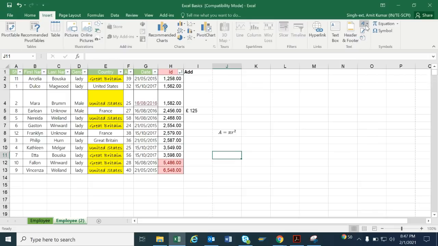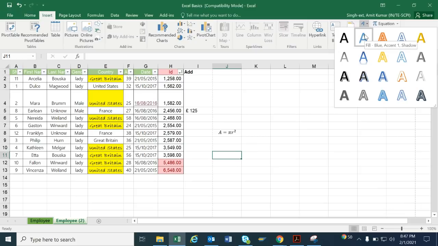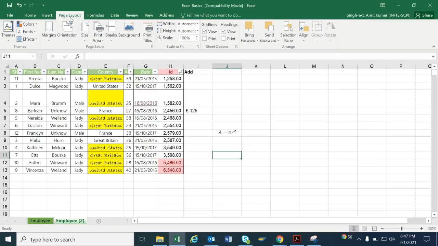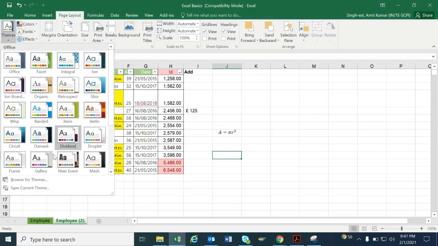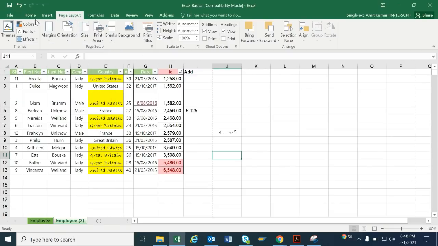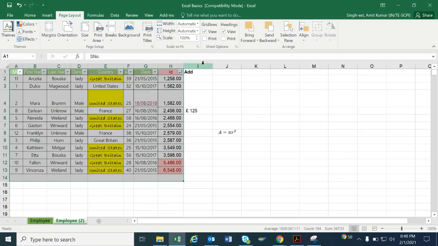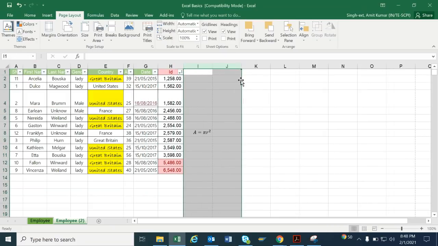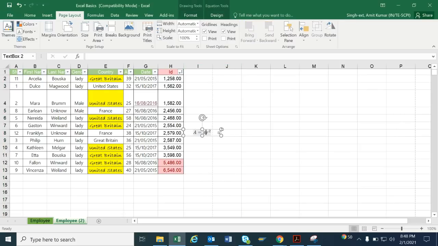We have the option of WordArt also. That is very common, you can format your text. And we have the option of page layout. Here we can see the page themes. These are the pre-default themes available. Colors also, any color. Like I have this data, I will first clear this too. I'm using Control minus from my keyboard, so it will get deleted. Select this.